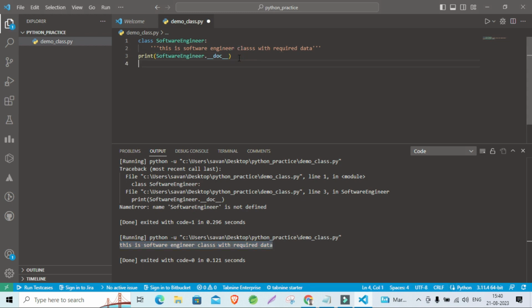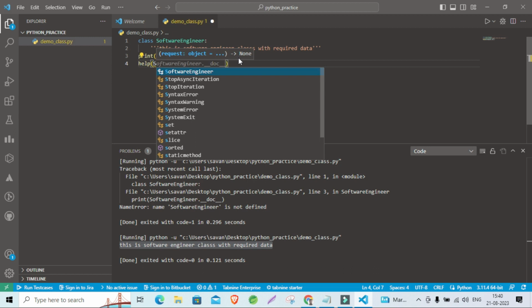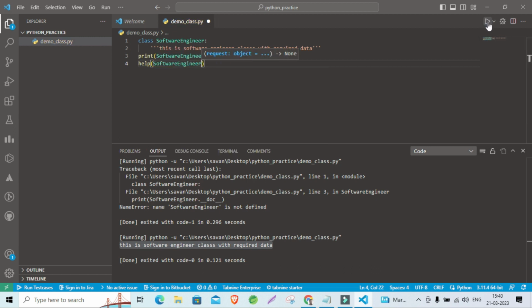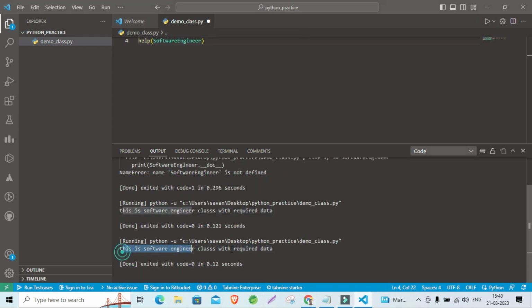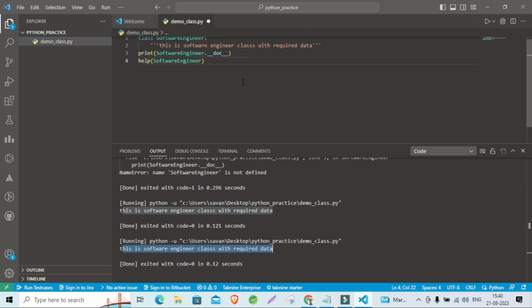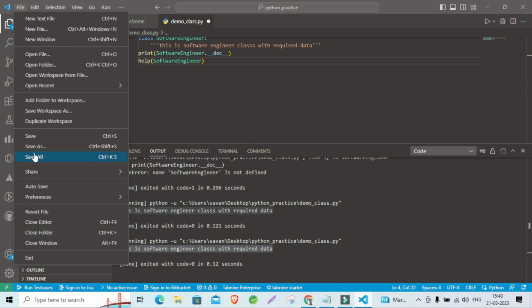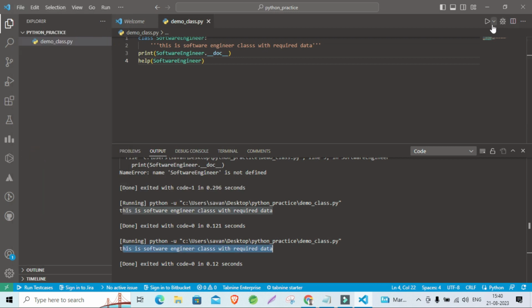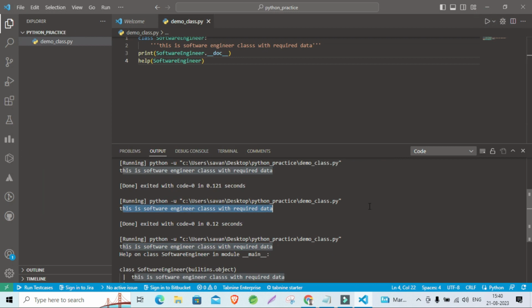So we got this. Now another thing is, we'll try to use the help function and we'll call the class. Okay, here the class name is software engineer. Let's understand about it right now. Running, this is a software engineer with required data. Understood? So this is what you have understood about this. So we'll just try to execute this.